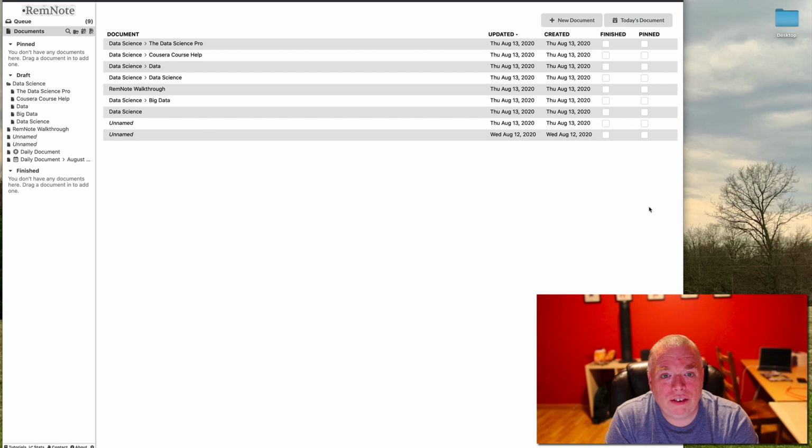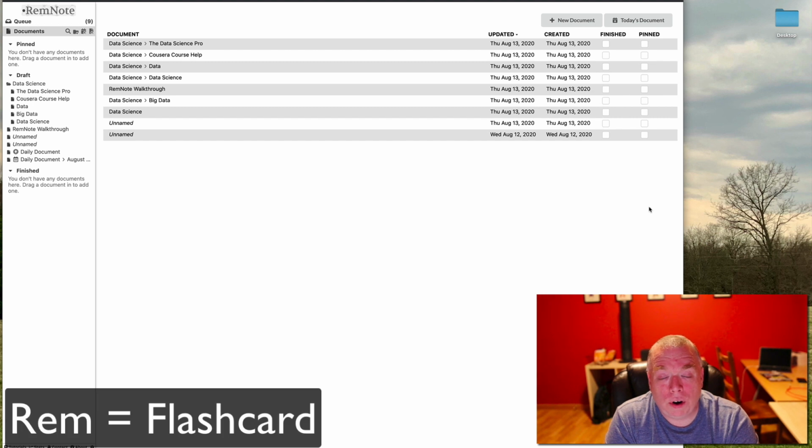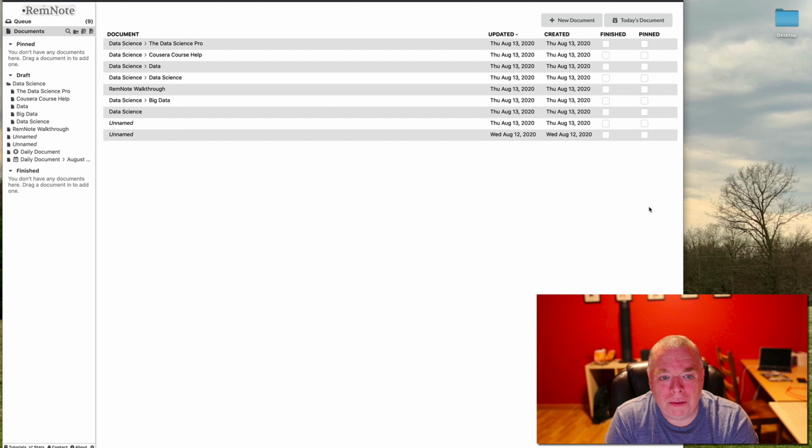The biggest reason why I like RemNote is that it allows me to put in notes and create virtual flashcards called REMs. A REM is nothing more than a virtual flashcard, and what that allows you to do is to create content, and as you're taking down the content, actually structure it in a way that it can become a flashcard.